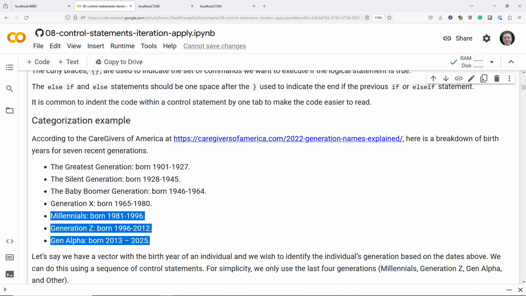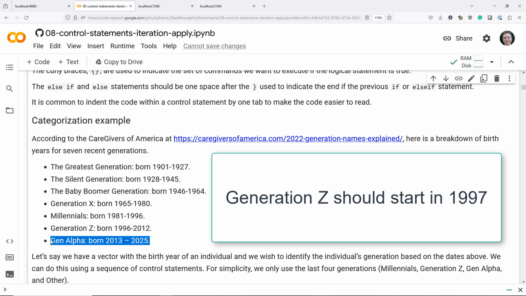Generation X is born between 1965 and 1980. Millennials are born between 1981 and 1996. Generation Z is born between 1996 and 2012.